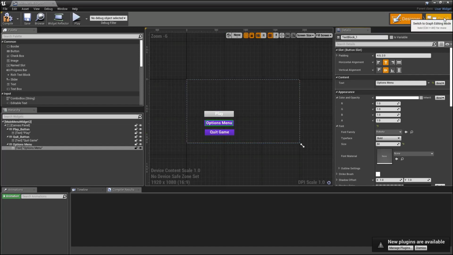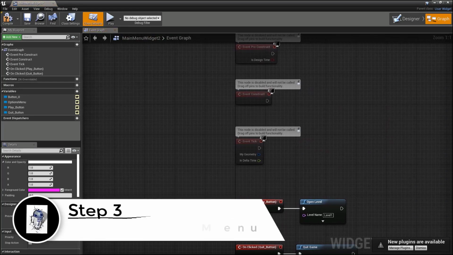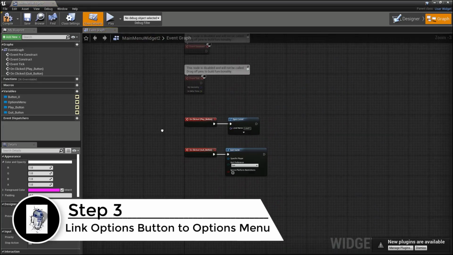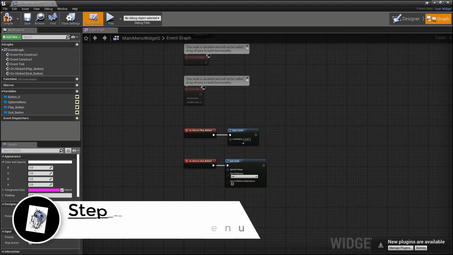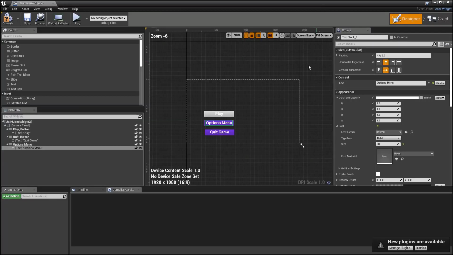Let's double check the graph because we're going to make sure that we need to actually redirect this button to a new location. So let's hit the graph. And we do not have a version of that button here. We do still have the original quit button and the click on play button. So let's go back to the designer.